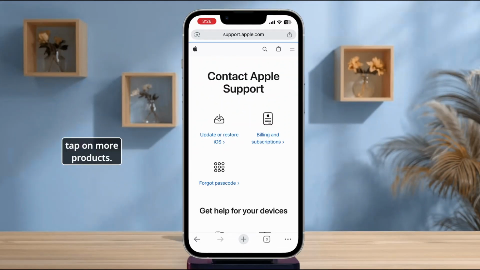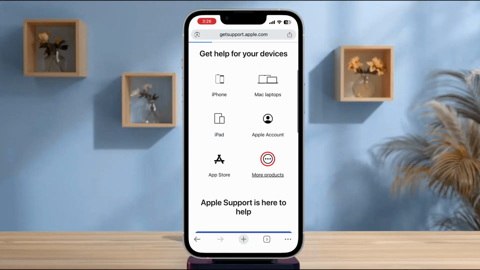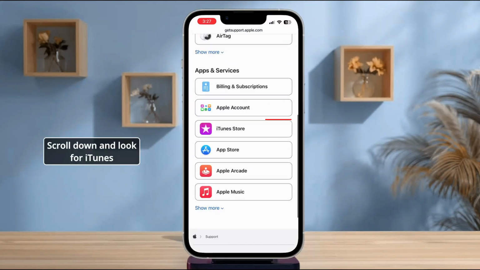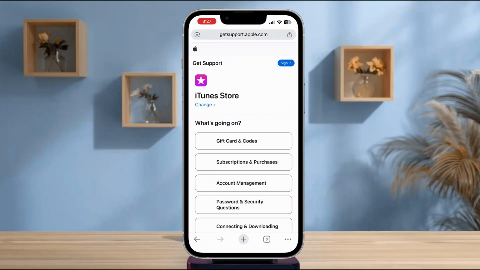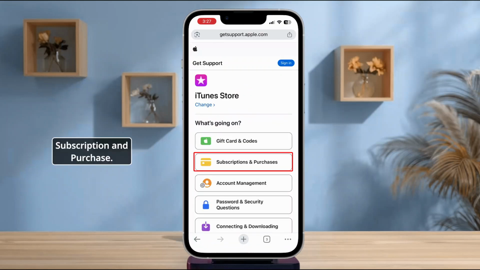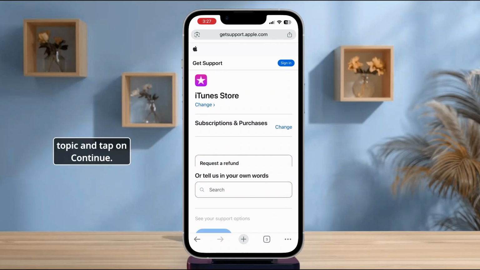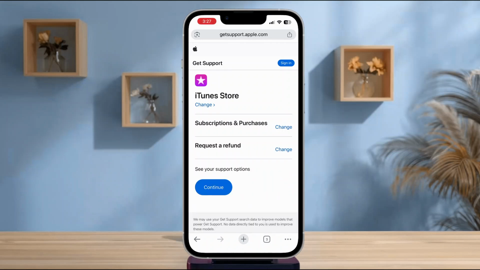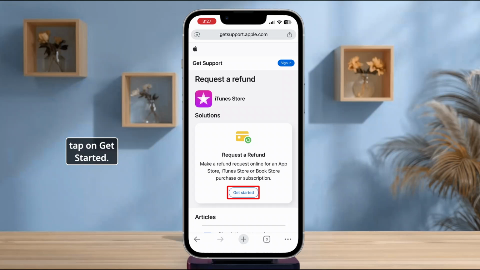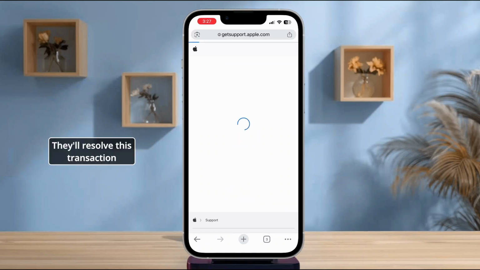Now scroll down and tap on More Products. Scroll down and look for iTunes Store. Tap on it. Then go to Subscription and Purchase. Now you can choose your problem from here and choose a topic and tap on Continue. Then, after a moment, tap on Get Started. They'll resolve this transaction error within a few minutes.